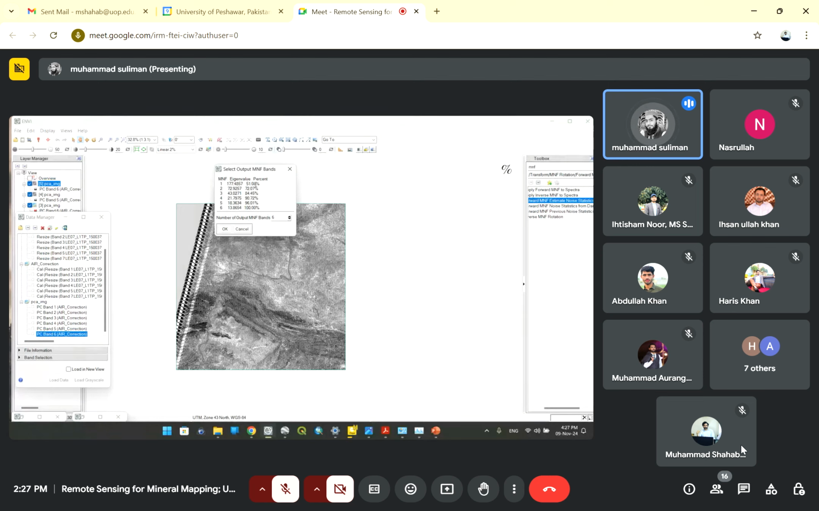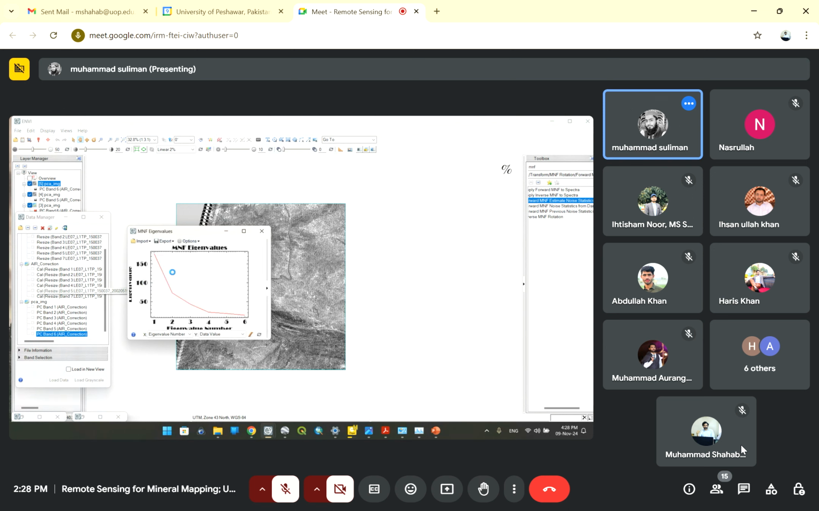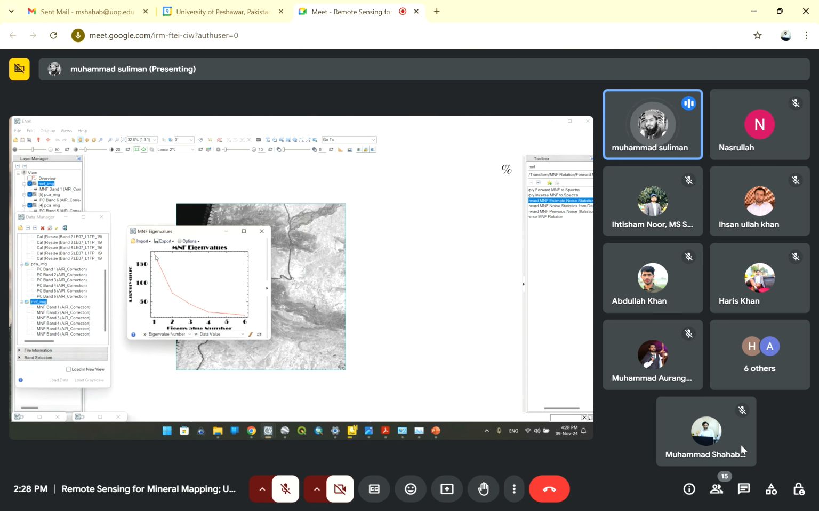If you see the percentage, the first band has 51%, the second tells you 72%, and it goes towards 100. So after applying the MNF, it also gives us a graph.